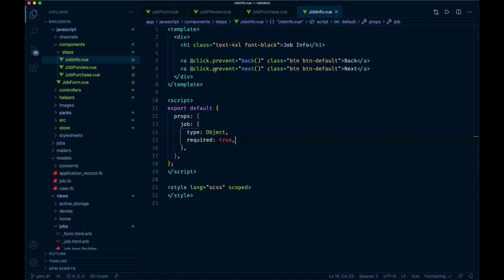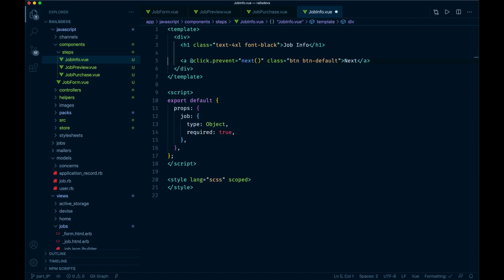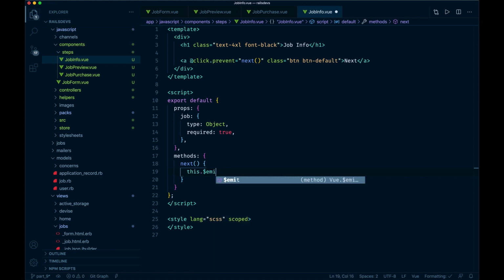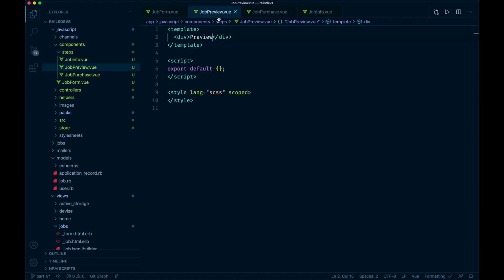So actually, if it's job info, we won't need back. So just next in this case. So that's going to just be a method. And we'll say next, which will pass just an event we're going to emit, like a custom one. So we'll say this dot emit next step, and then on preview we can do something similar.